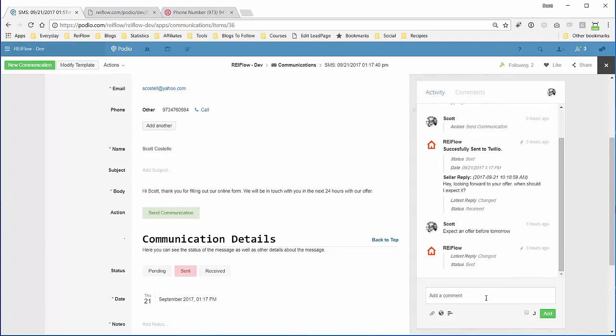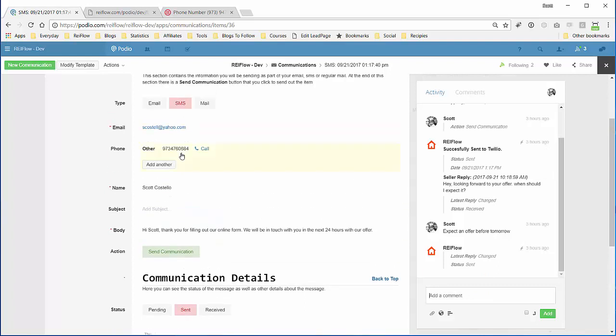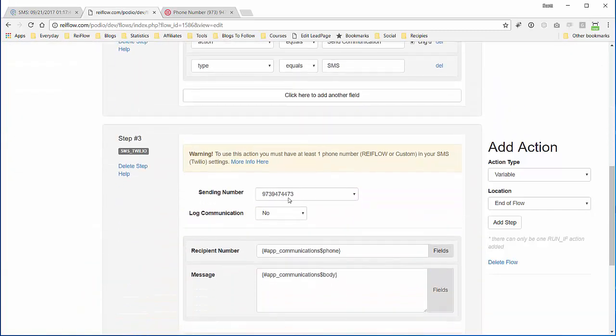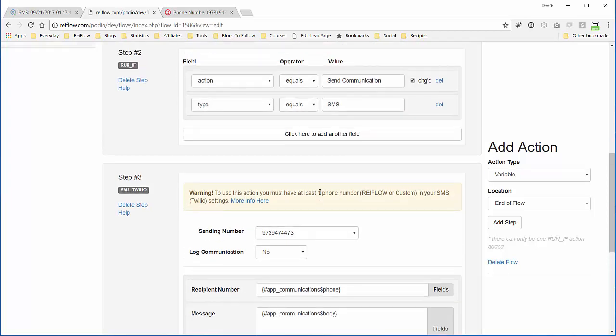When you do send a text through by writing a comment, it will use the same number here that it's sending to, and also the same phone number that you set up in the flow. So it will always use this number that I set up here. It won't change, it won't be random, it'll use this number.